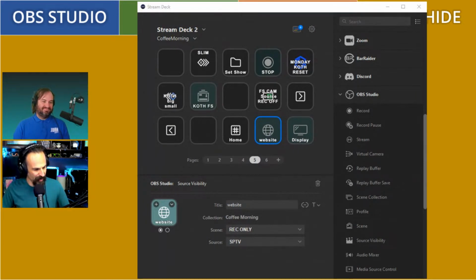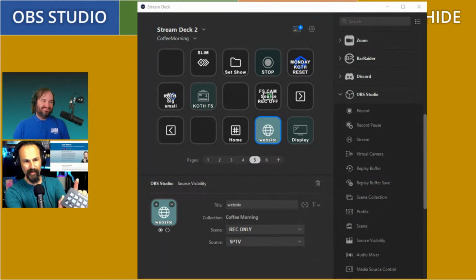Now when I hit that button, let's do this so you can see it, it will pop up my website right there in my virtual cam. That's just a browser source, so I could interact with this live. I could scroll through the website and click through different pages if I wanted to point something out to a potential client or fellow team member. And it's a simple toggle on and off.